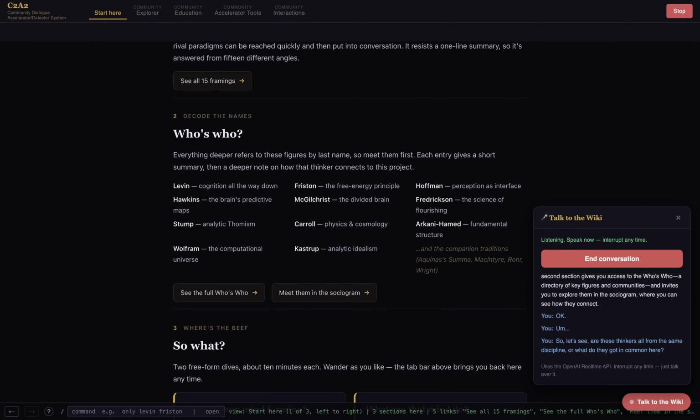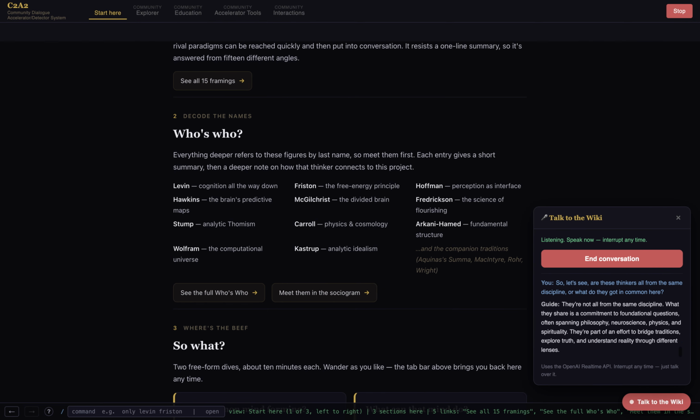They're not all from the same discipline. What they share is a commitment to foundational questions, often spanning philosophy, neuroscience, physics, and spirituality. They're part of an effort to bridge traditions, explore truth, and understand reality through different lenses. Yeah, but in what ways do their particular lenses converge? Their lenses converge in exploring how mind, reality, and knowledge interrelate.